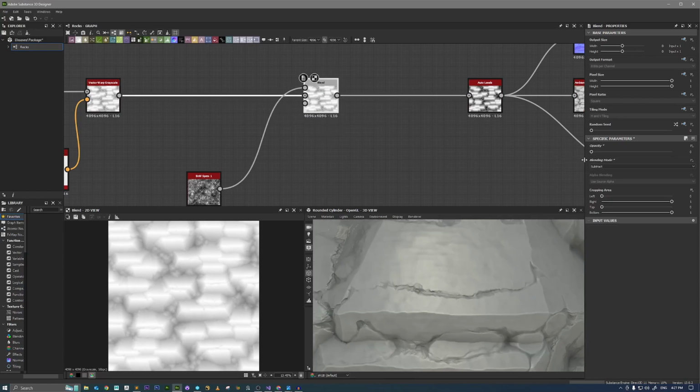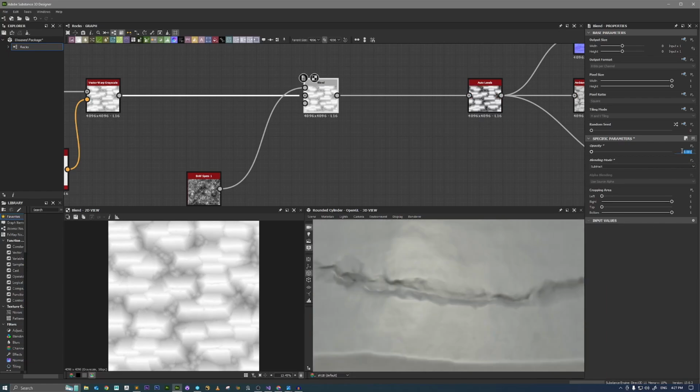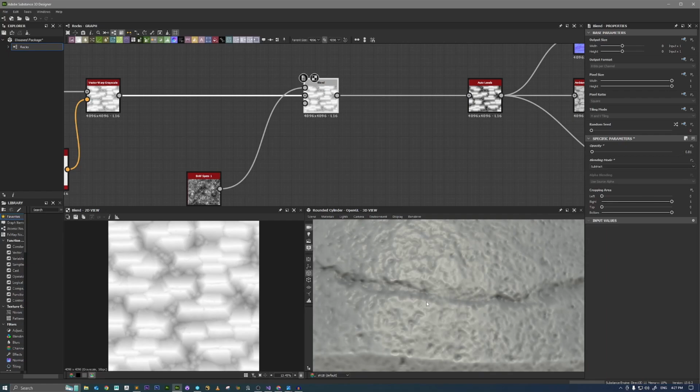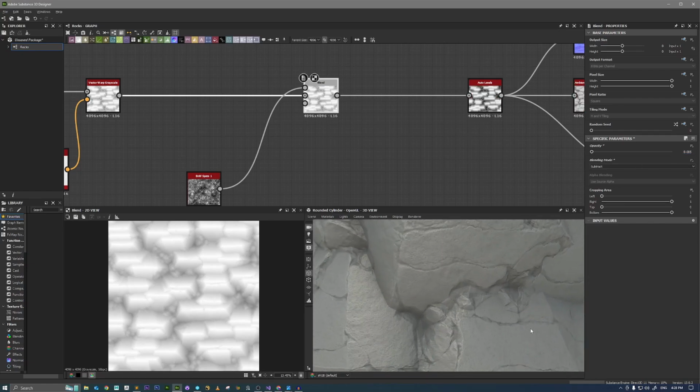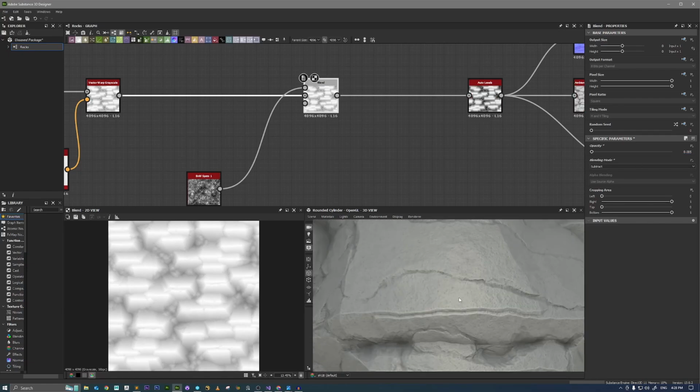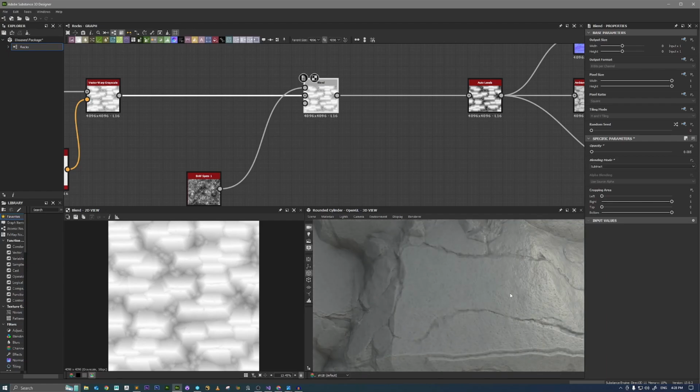Now we need to be super careful with this. I might just do like 0.001. Maybe a little bit more. Let's try 0.01. It's too much. 0.005. Yeah, something like that's kind of cool. But it's a little bit homogeneous. It's sort of the same everywhere.